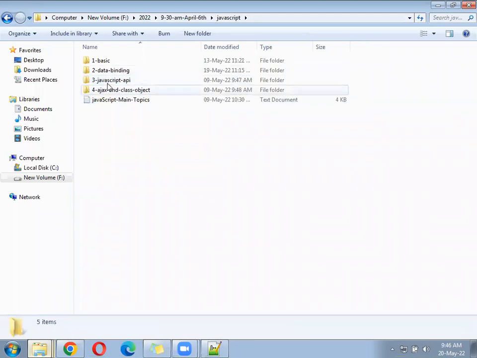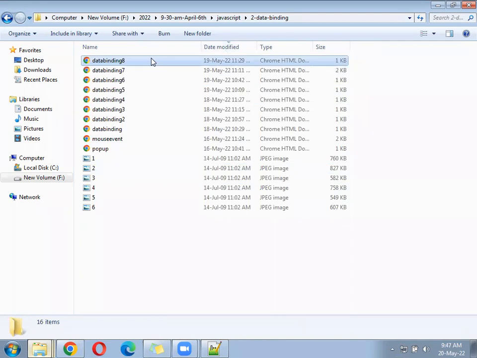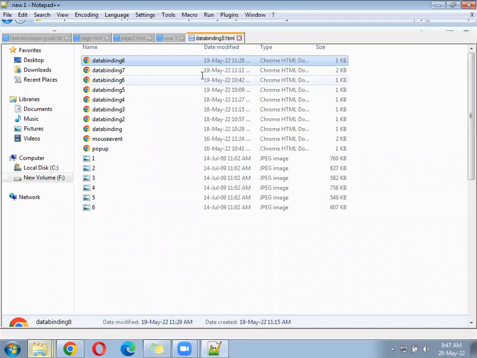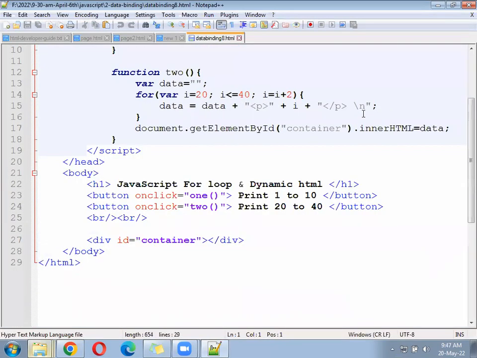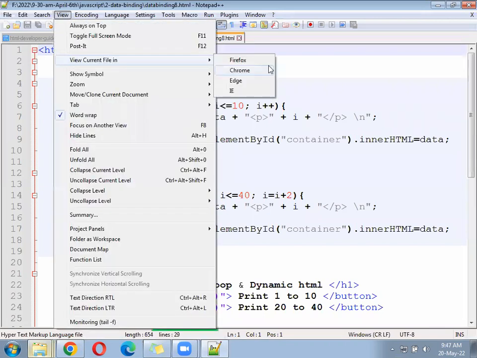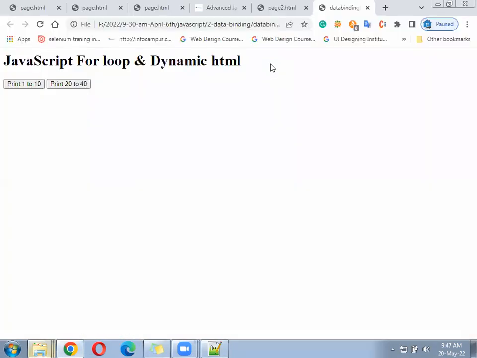We are still on data binding, right? Now we have to see arrays. In the data binding example, it was printing numbers 1 to 10 as well as 20 to 30. Just two numbers were printed, something like this.